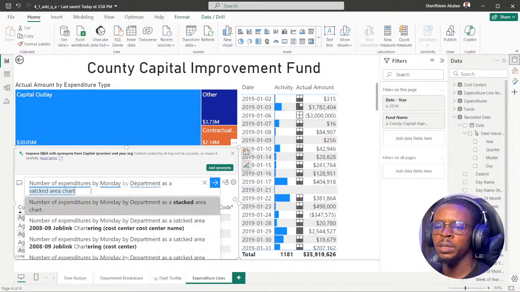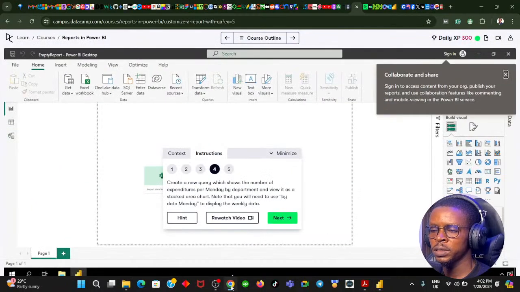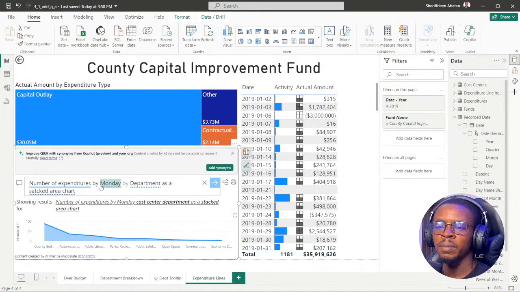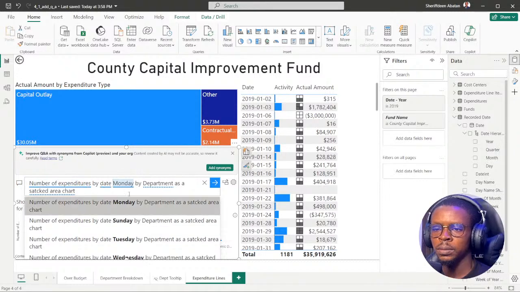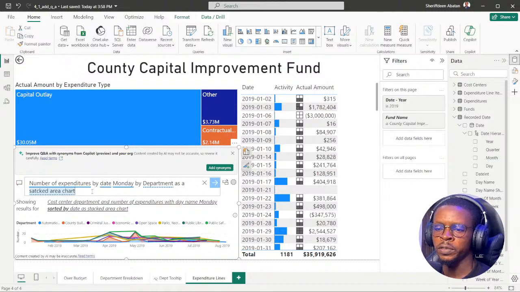So department is ambiguous there. It may not know which department to use. Let's see. It's showing number of expenditures by Monday, cost center department as a stacked area chart. This is actually showing me another result entirely. The instruction says note you will need to use by dates Monday. By dates Monday. Oh, this is quite different now. The department is still not sure what department to use as a stacked area chart.